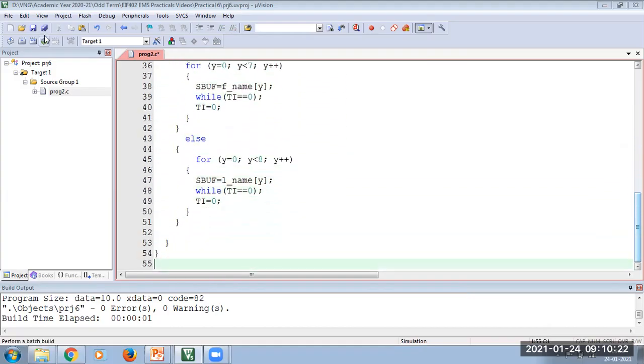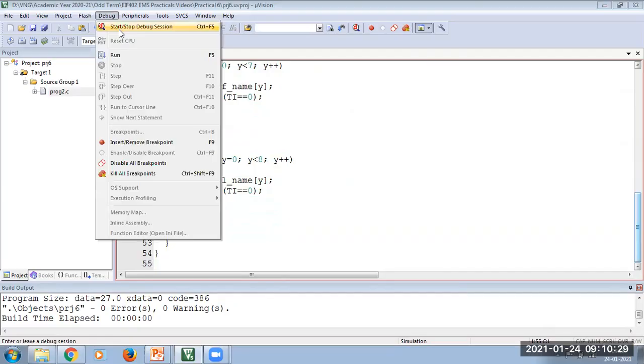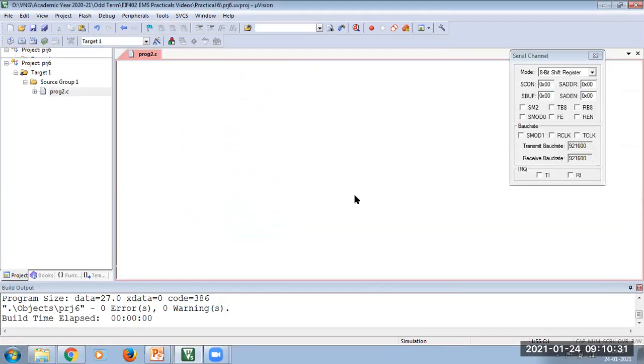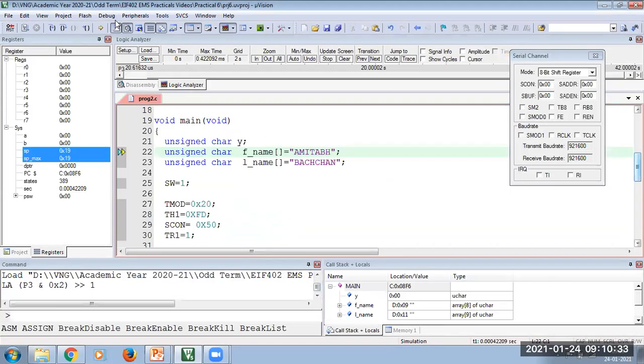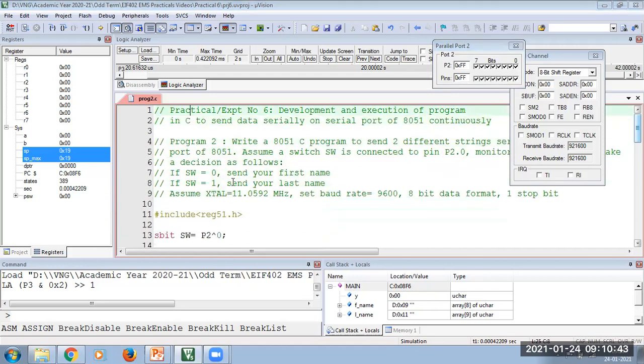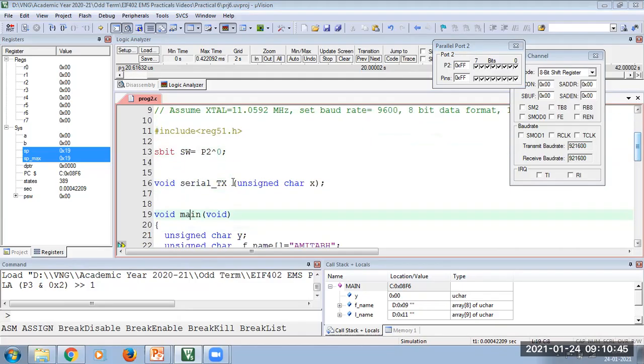Now I will just build this program and check for errors. So there are no errors. Now I will go into the debug session. Here I will also view the port 2 bits, because port 2 bit number 0, that is this bit, is connected to the switch. We are assuming that the switch is connected to pin 0 of port 2. And if this bit is 1, what will happen?